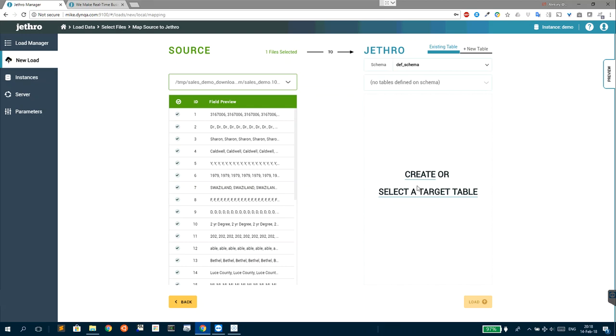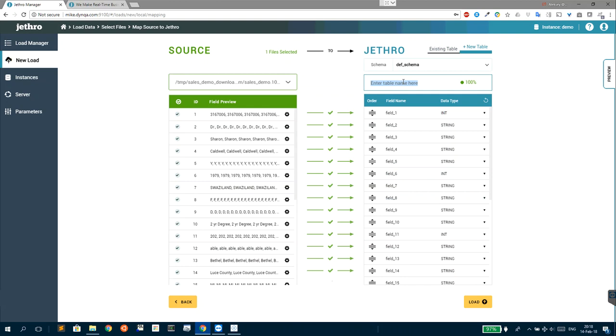Do I already have a table in my instance? Because you can create these things using a command line interface, so everything I'm doing now, you can have scripted. I'm going to create a table, which will be my table.